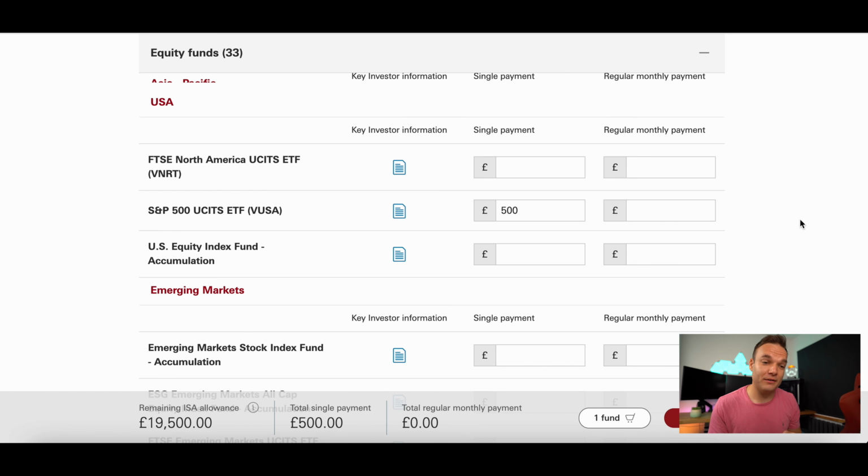The minimum payment is £500 for a single payment, and you can put in £100 per month if that's what you want to go for. Those are the minimums to get yourself started. So now I can see that this will give me a remaining ISA balance of £19,500 for the year, which is very generous indeed. If you can max that out every year, you're doing very well.